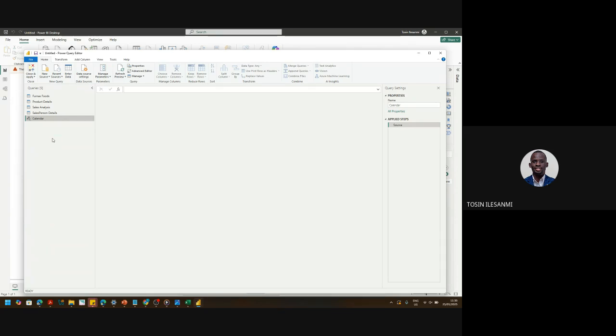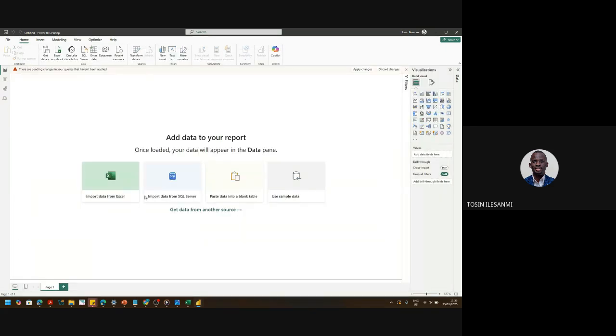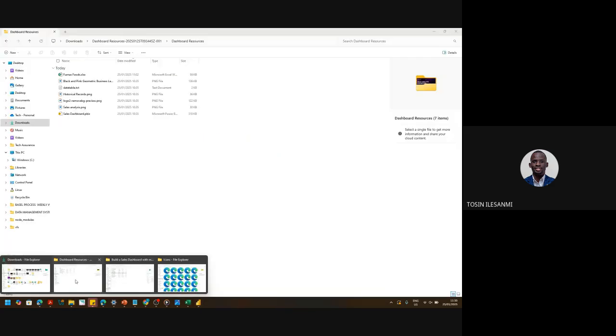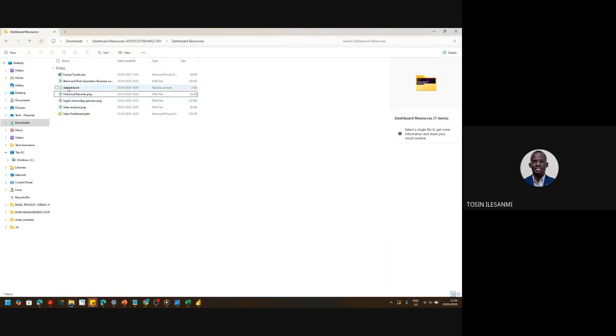Beautiful. Now, what's next? What you're going to do next is come straight to the folder. There was a particular folder you downloaded. Go back to the folder you downloaded. It was called Dashboard Resources. You will see date change. So you maintain what you have. Maintain what you have. Have you created the calendar table now?